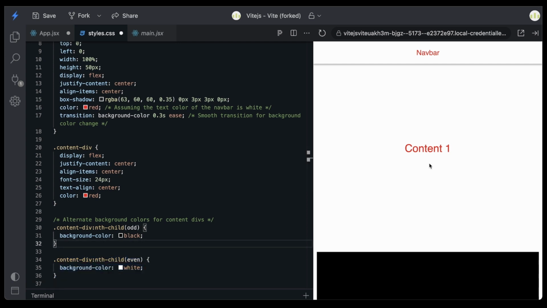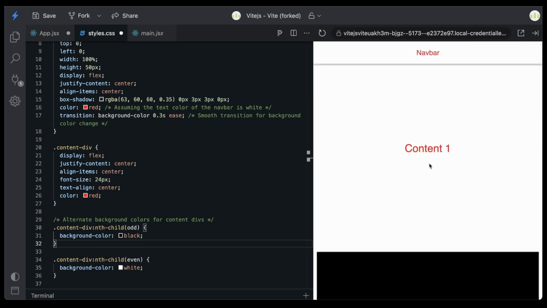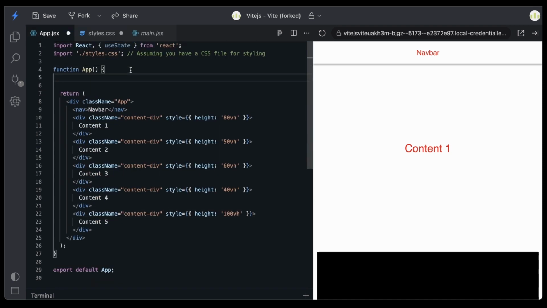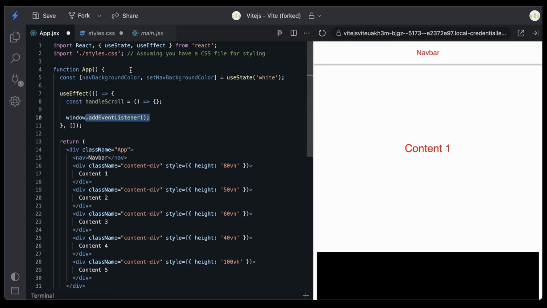And now let's add the functionality where the navbar changes its background color based on the color of the section it's scrolling past through, which is either white or black. So first, I'll create a state navbar background color initialized with the color white, because by default we're considering the first content div to be white. Then after that, I'll create a use effect, and within this use effect, I will listen to the scroll event listener, because of course, we need to change the navbar's background color depending on when it scrolls past through the individual content divs. And this scroll event listener will execute a function named handleScroll upon every scroll.